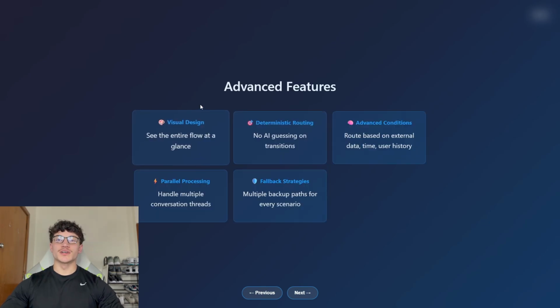an option. Some advanced features: visual design, it's there. Wouldn't really say it's advanced, but you can see the entire workflow and the routing options. Then we've got deterministic routing, no AI guessing on transitions. It's a good one because you route it properly and the AI will just follow the path that's already been mapped out for it, not any other one. And then advanced conditions, route based on external data, time, and user history. And then handle multiple conversation threads and fallback strategies.